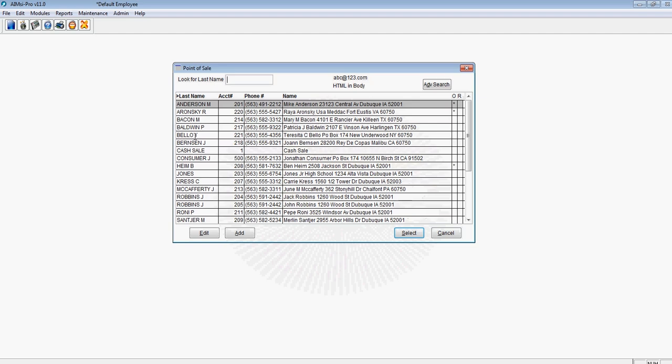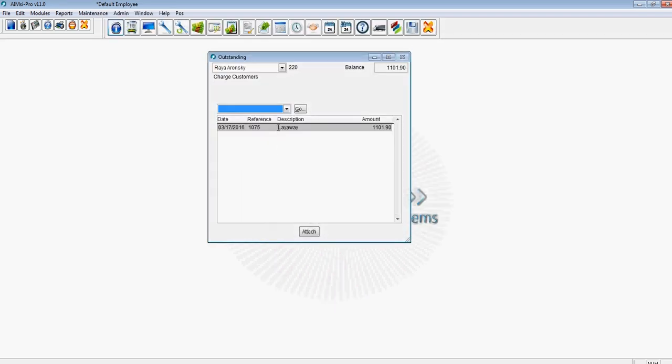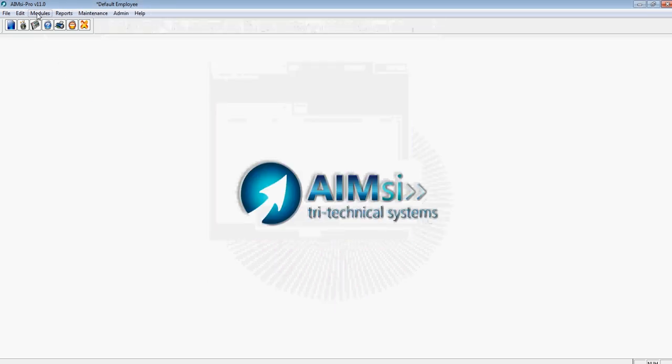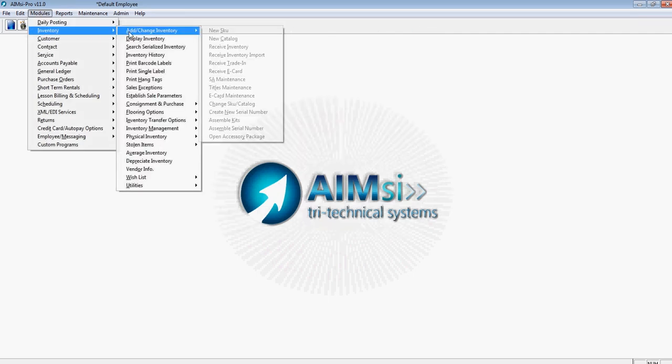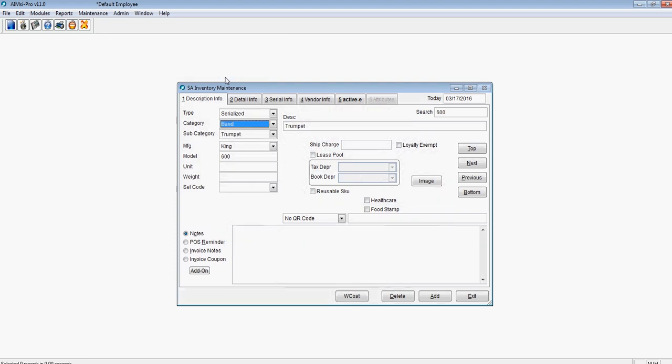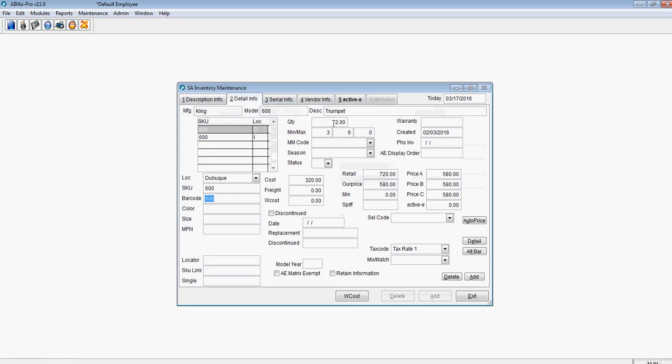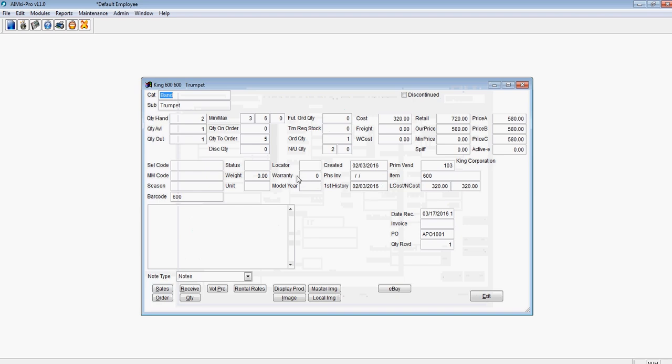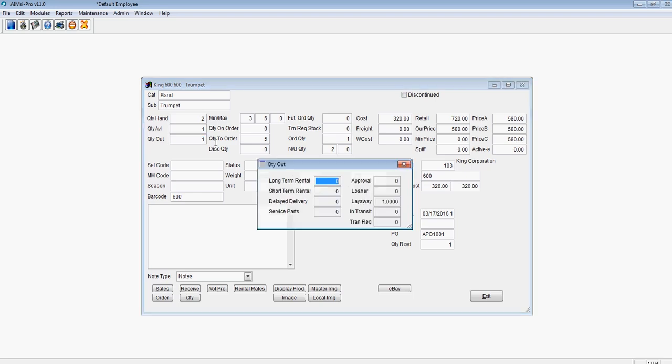And now if we go into point of sale again, we'll see that the layaway history is there. And just to look at that other item under inventory, add change, and SA maintenance, if I pull up that serialized SKU and go under detail info, it shows that we have a quantity of 2. But if I look close at details, I only have 1 available to sell, because if I'm in quantity out and hit F6, it shows 1 is on layaway.